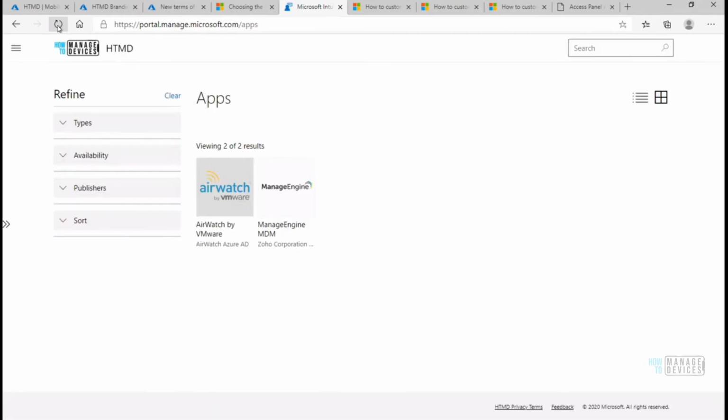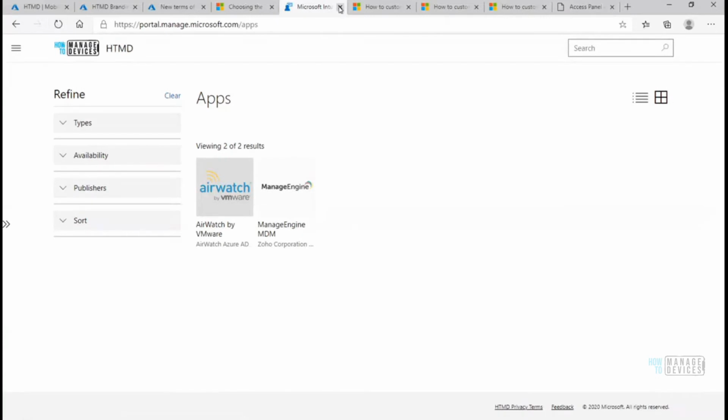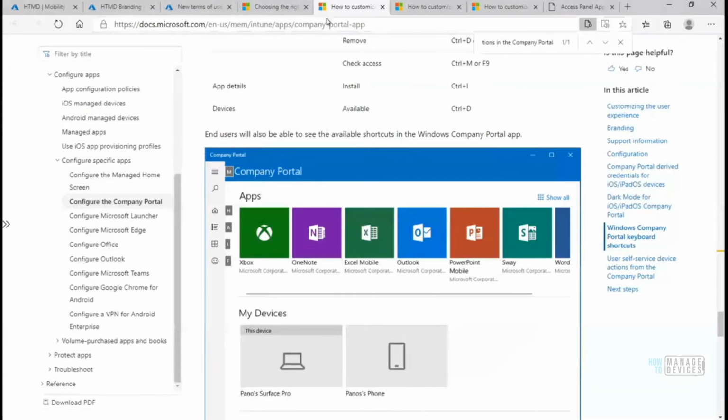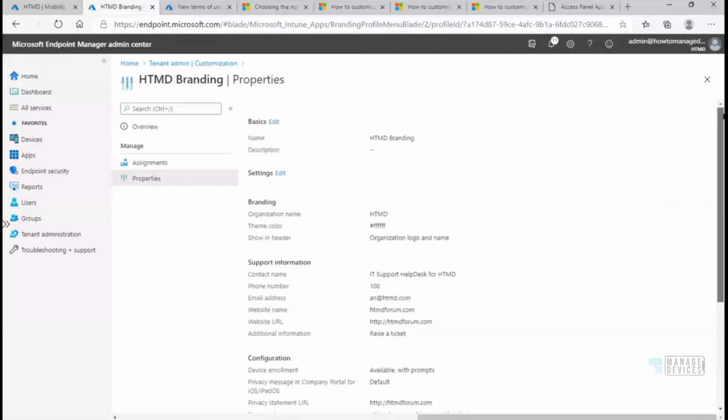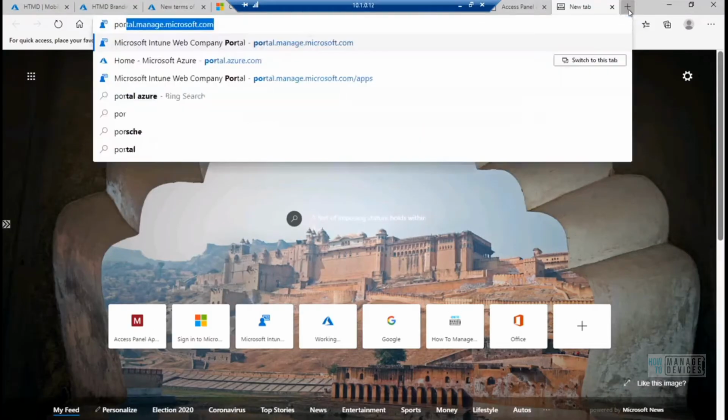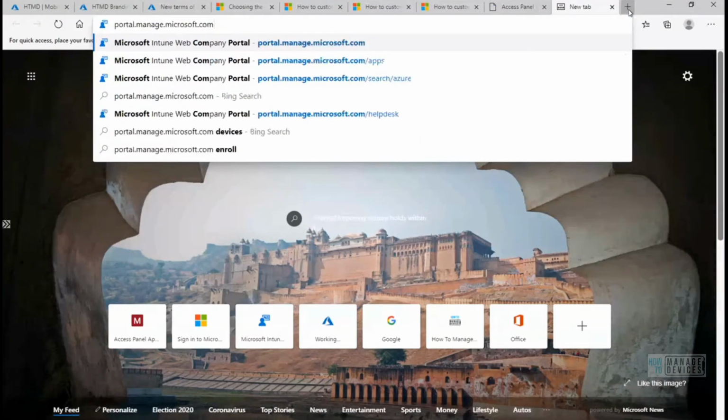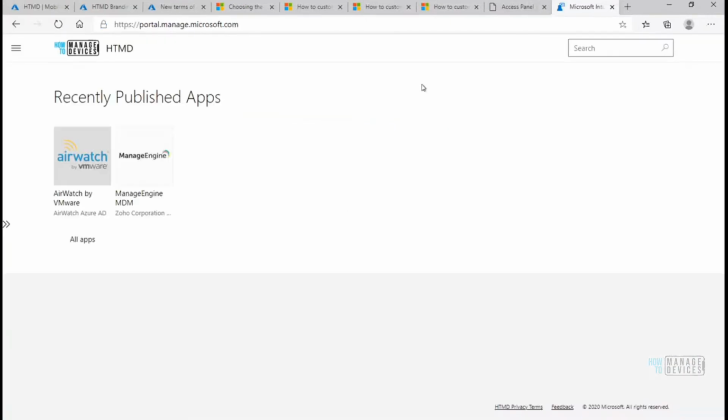Probably it might take time, I don't know. Okay, so it should automatically pop up. Close company portal application. I closed that. Let me open up again. Portal.manage.microsoft.com. That is the company portal application.